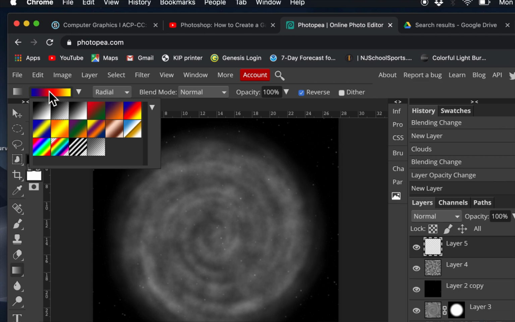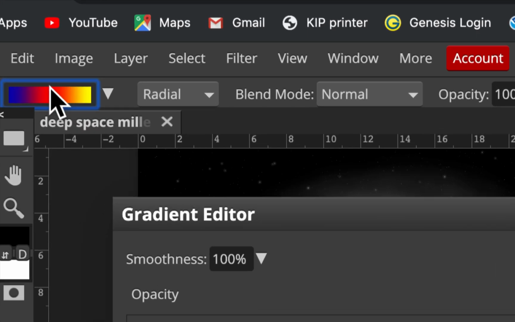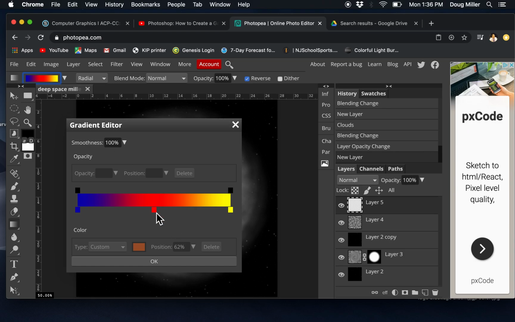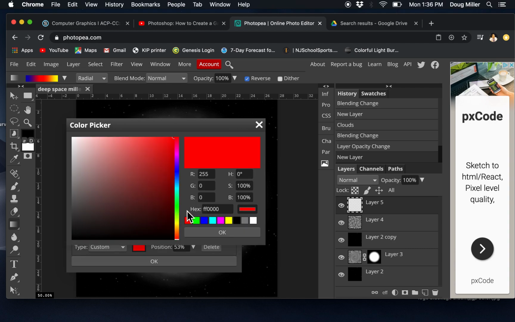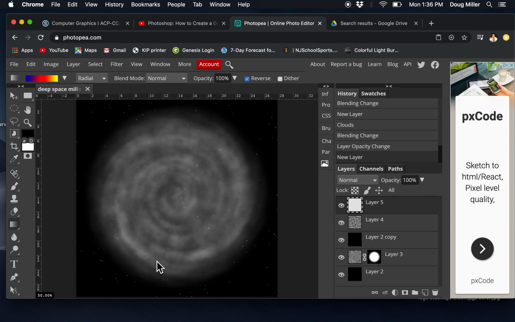If you want to edit your colors, you want to change this to whatever colors you want. If you click directly on the picture of the gradient, you can go in and move these sliders around. You can click on the little slider and pick whatever colors you want. It's up to you. Remember, you have to click OK out of all those windows. All right, so I have my gradient picked. I have my gradient tool.